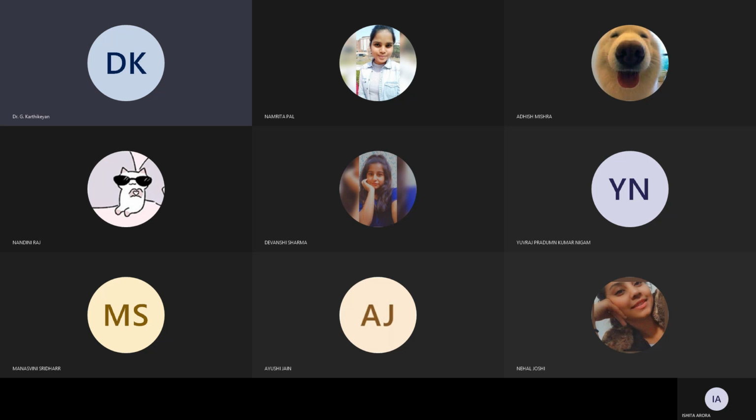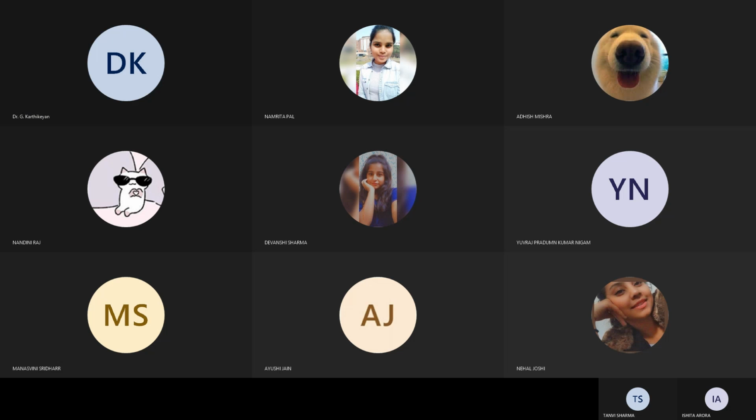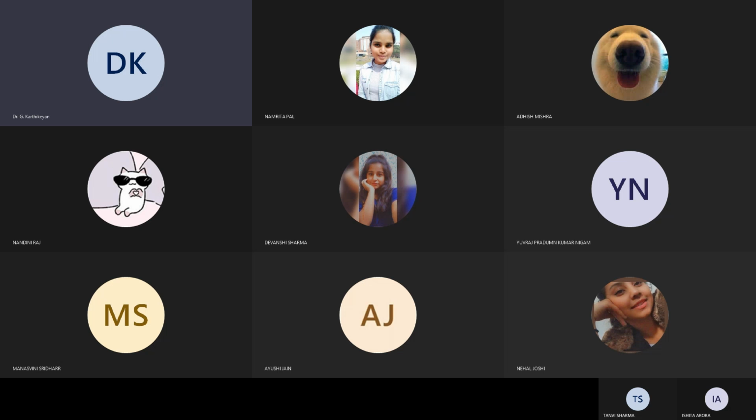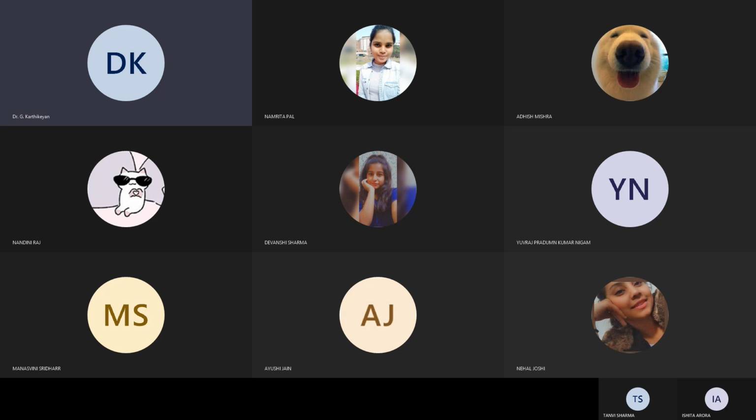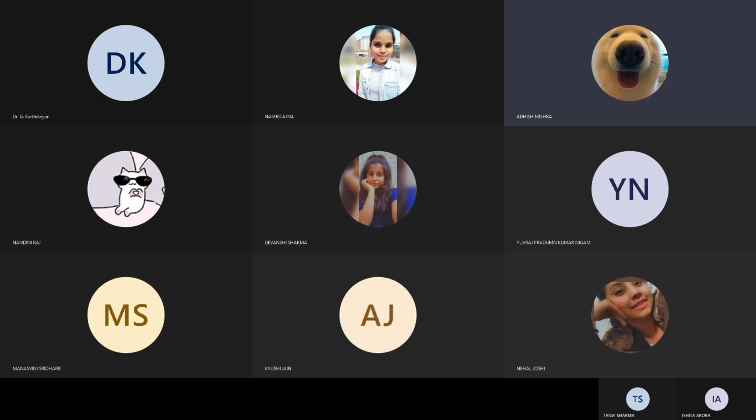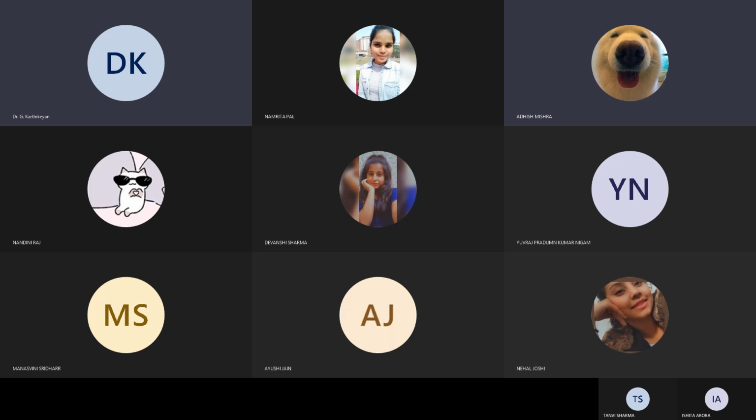Adish, your profile picture, is that a polar bear or something else? Sir, it's a dog. Oh, it's probably too close. Okay, looks very furry. Yes, sir. It's clicked at such an angle that it looks like a polar bear first. Uh-huh. Okay.